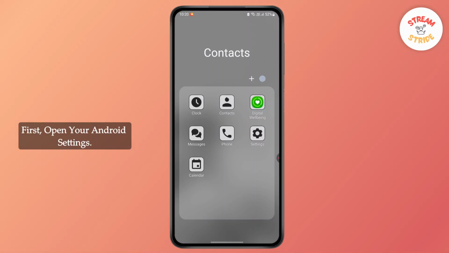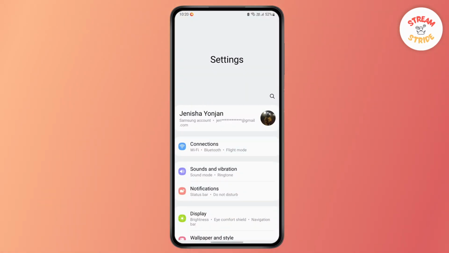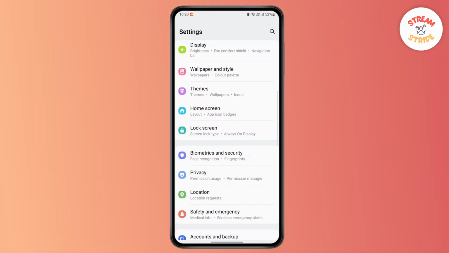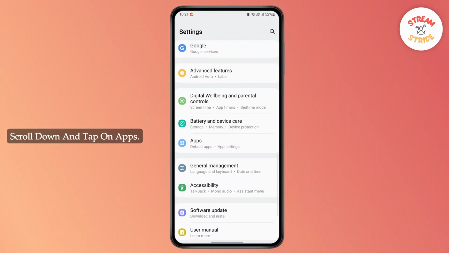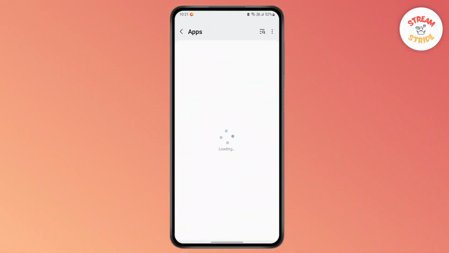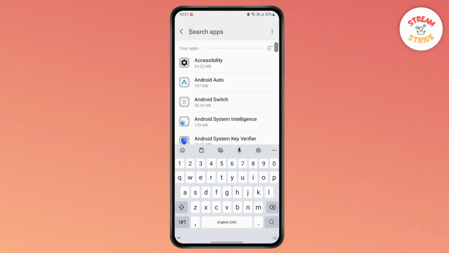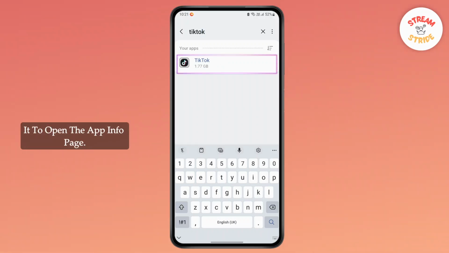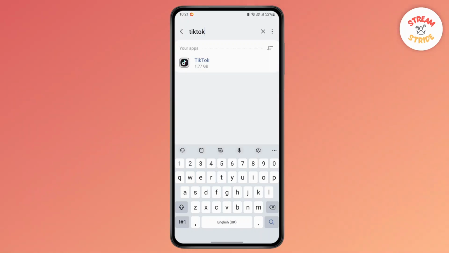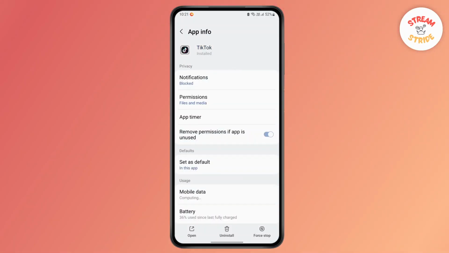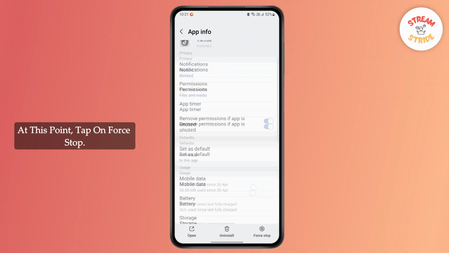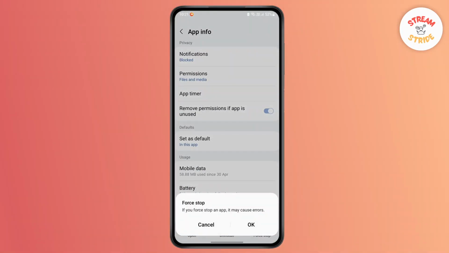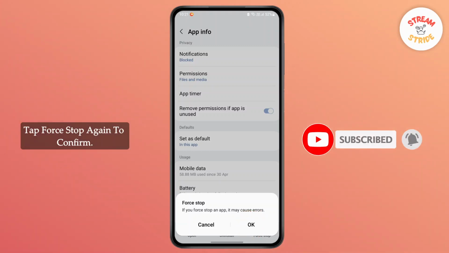First, open your Android settings. Scroll down and tap on Apps. Search for TikTok and tap on it to open the app info page. At this point, tap on Force Stop. Tap Force Stop again to confirm.